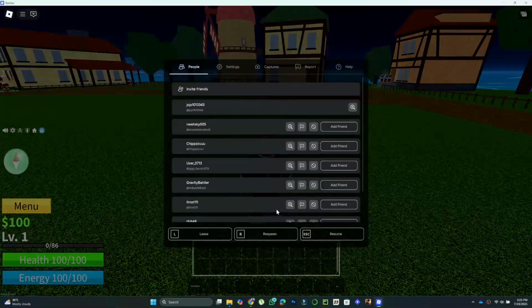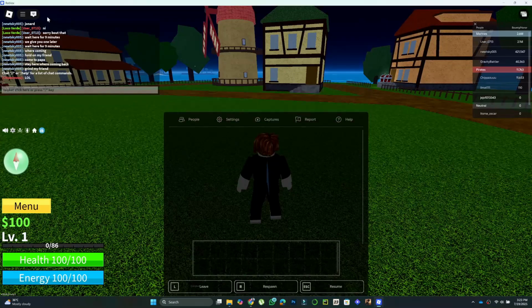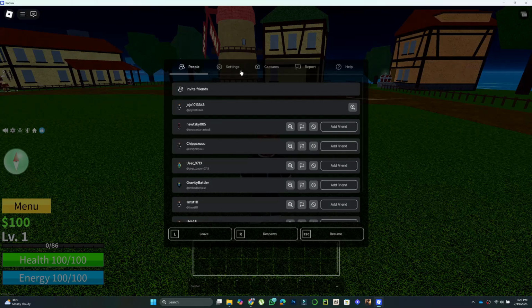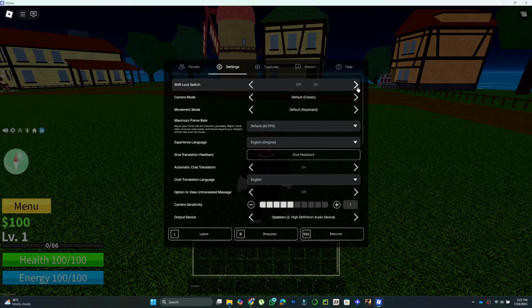Alright, let's begin. First, open the Roblox application and click the Roblox icon in the top left corner. From the top menu, select Settings. Ensure the shift lock switch is turned on. If the option says By Developer and can't be changed, it means the game's creator has disabled it for that mode. You won't be able to enable it unless the developer allows it.